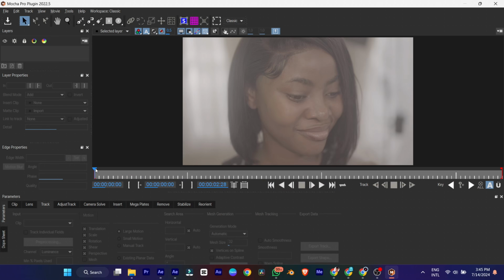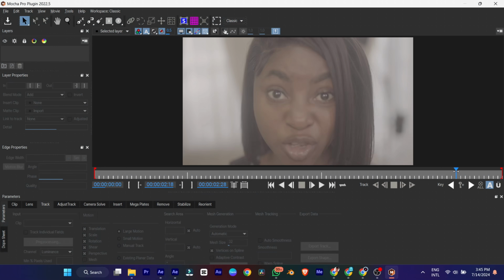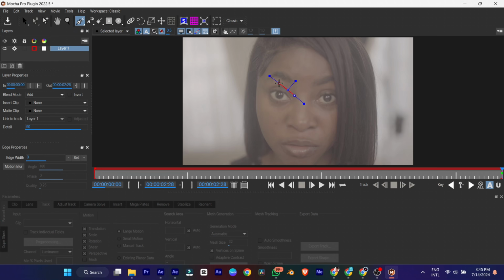All right, we're in Mocha. So the next thing we're gonna do, pick the best spots. Like you want to pick the best spot of her eyes, like where her eyes are in full. All right, so I think this one is better. Then use the X-Spline tool to draw an eye shape. Draw a mask around the eye.